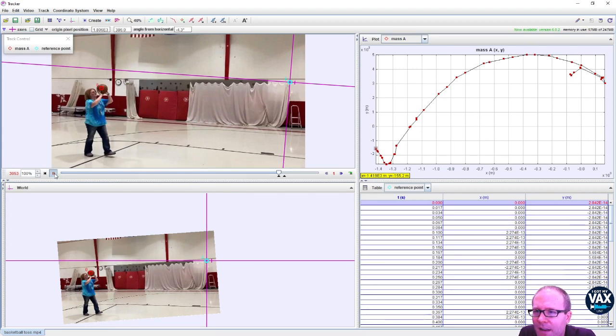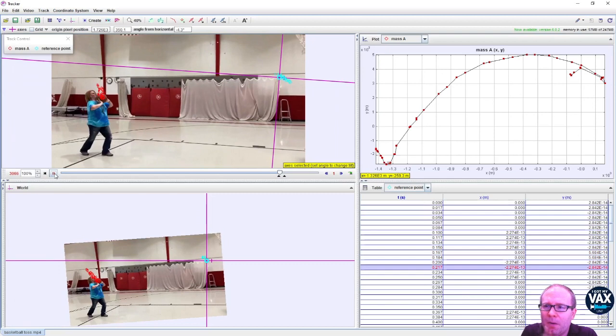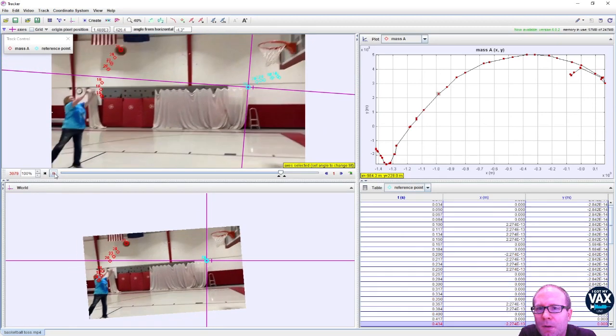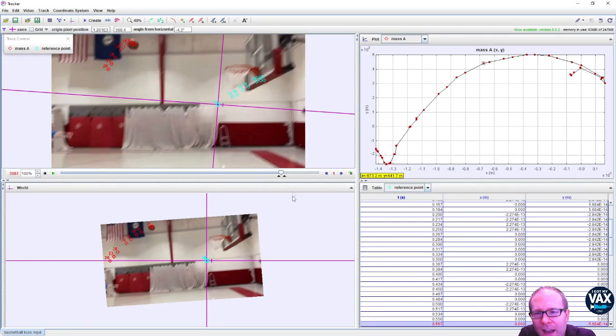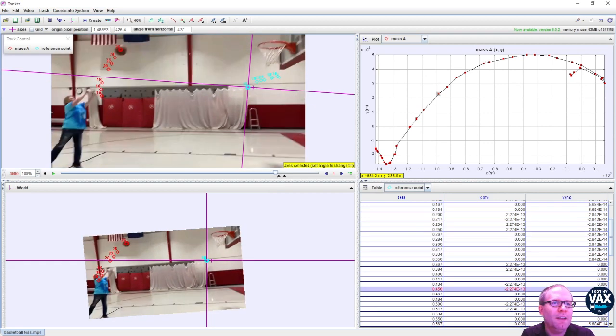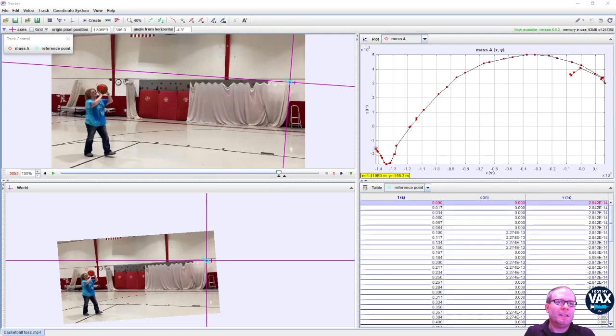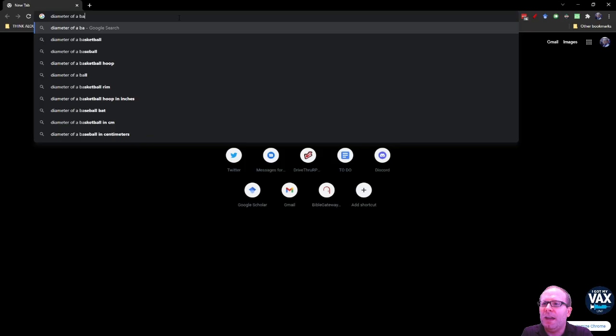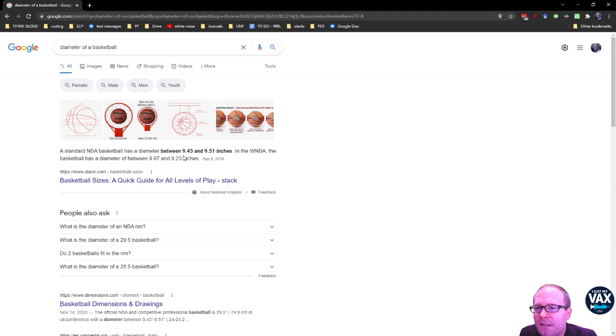So let's see if I can get any sort of standard item. I'm probably just going to get the length scale off the basketball, because I don't know if I can get the height of the basket there. Okay, let's get our length scale set up from a basketball. So I am going to Google diameter of a basketball. Things you never thought you would have to Google. A standard NBA basketball has a diameter between 9.43 and 9.51 inches. In the WNBA, the basketball has a diameter between 9.07 and 9.23 inches.